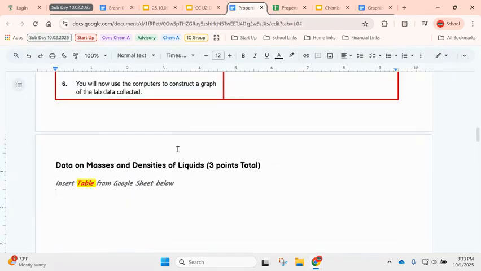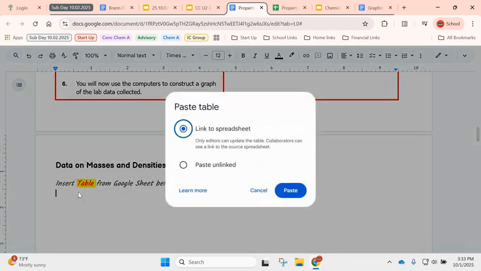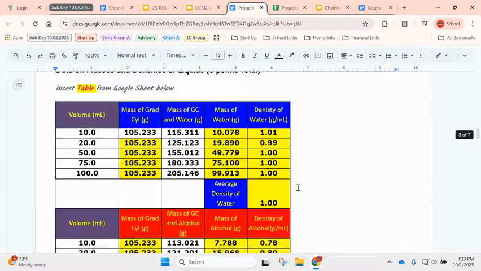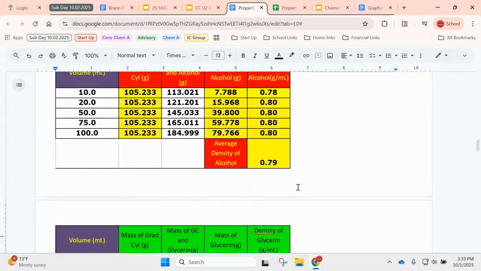I'm now going to go back into my lab and click on that cursor again so that it's blinking, and I'm going to hit Control V. Yes, I want to link to the spreadsheet. I don't want to paste unlinked. Control V is the keyboard shortcut to paste something. And now everything moves into your lab for you in the document.